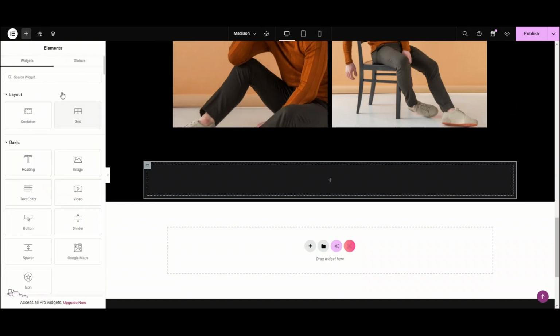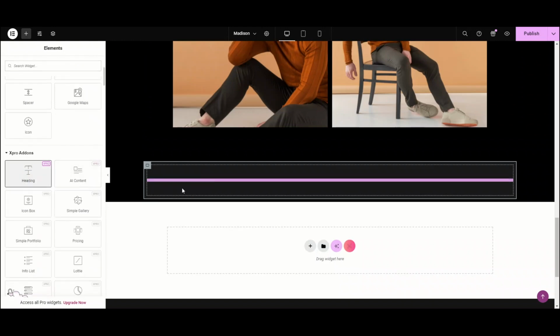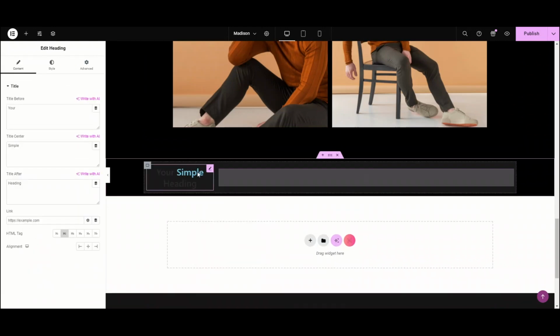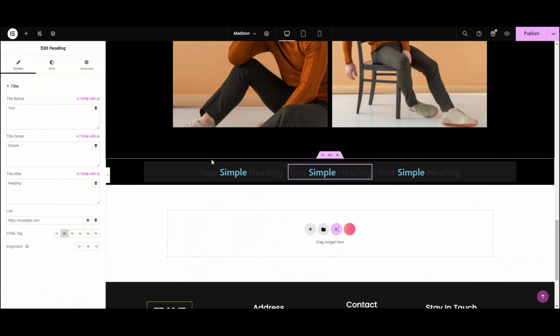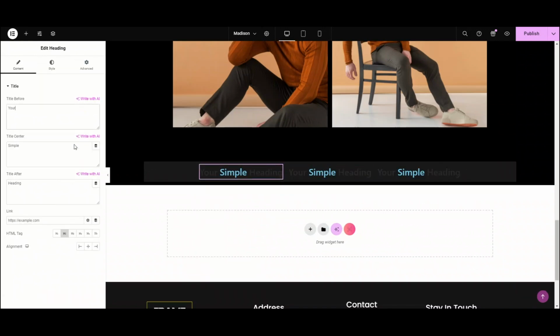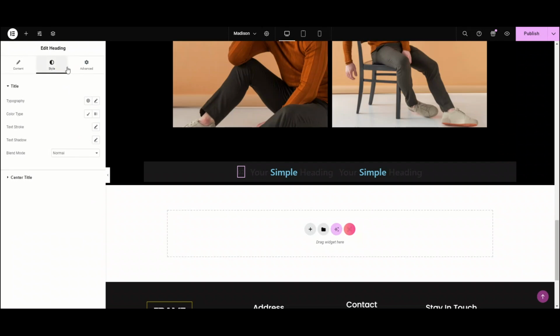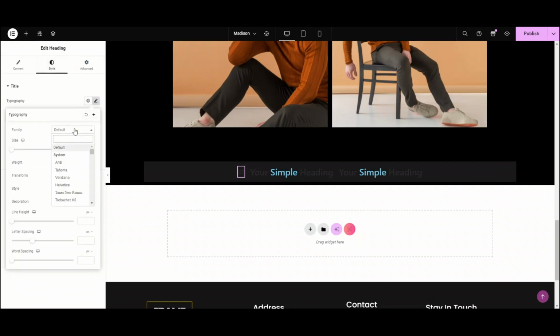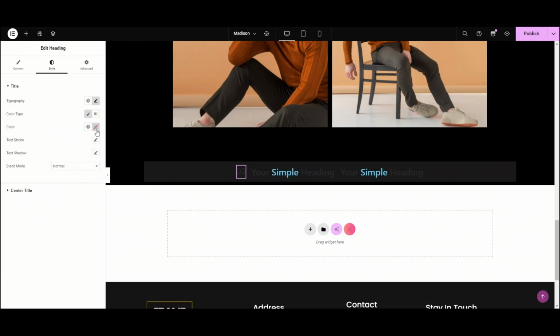Search for the heading widget, or simply drag and drop the heading widget into the same container and duplicate the heading widget into 3 widgets. First, we will adjust the first heading widget. Let's write here, choose the HTML tag, set the alignment. Choose the font family to Poppins. Adjust the font size to 25. Adjust the weight. Lastly, we will choose the color.